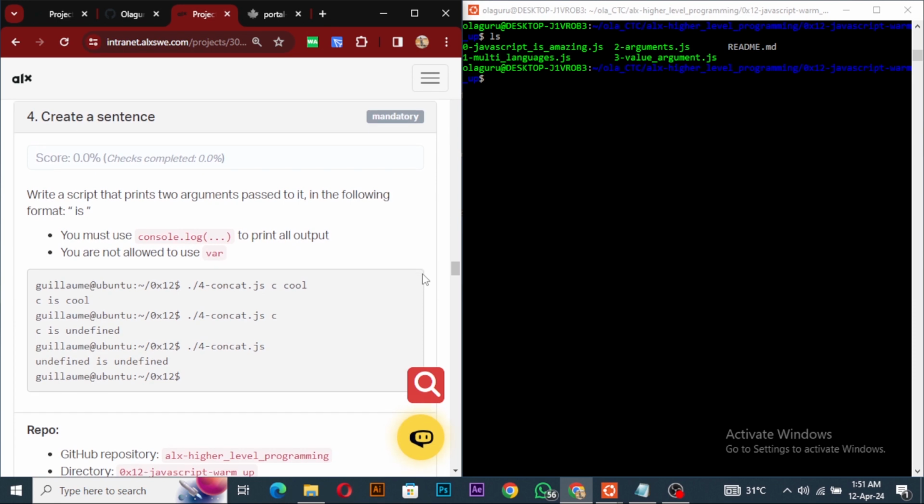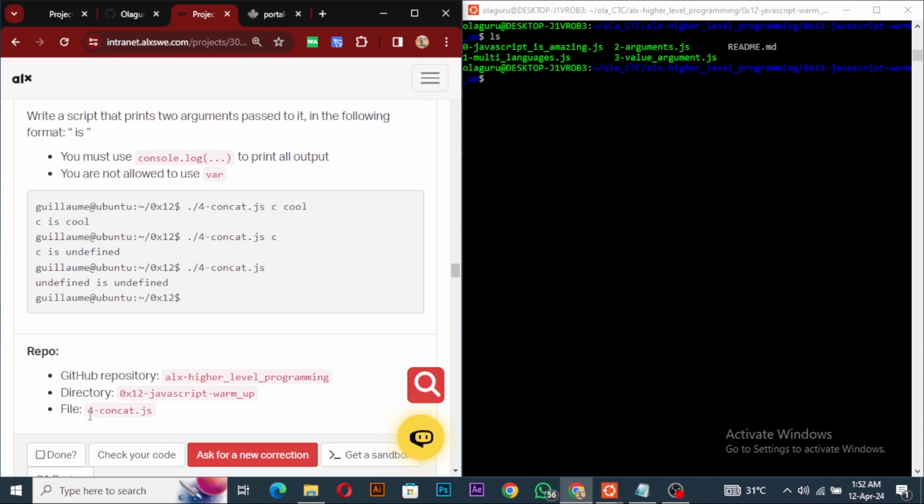Write a script that prints two arguments passed to it. The two arguments passed to it will be formatted with "is" in the middle, so we just want to print the first, then concatenate it with "is". Create a sentence using console.log. You're not allowed to use var. That's very simple. All we need to do is do it like this, copy, right?